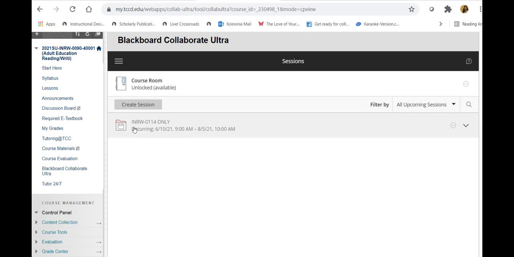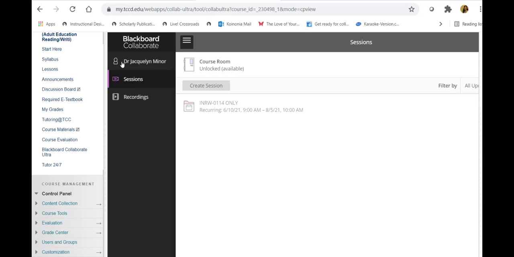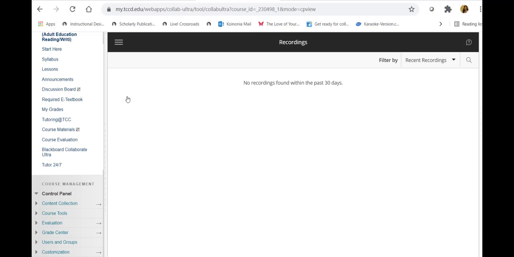But when I have sessions for you, you'll see a session that says INRW0090, and you can click into that session during the time that it's open. It'll give you an option that says join. If you missed a session and you want to go back and see it, you go up here to the menu, click on those 3 lines and come down to recordings. Right now this is empty, okay? But as I post recorded sessions, you'll see them here, and then you can just click on the one that you missed and watch that recording.